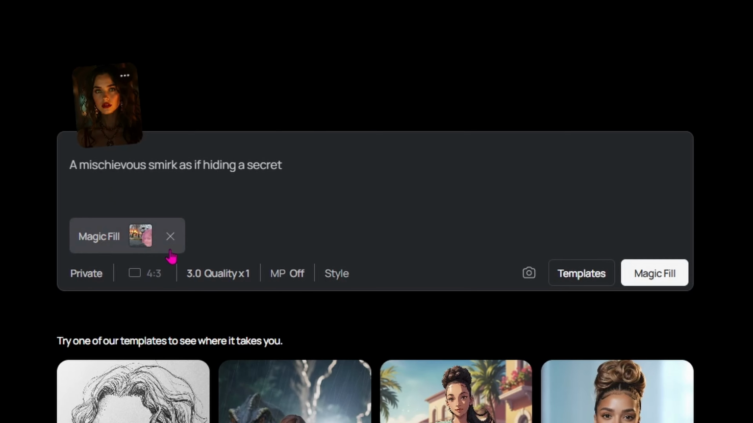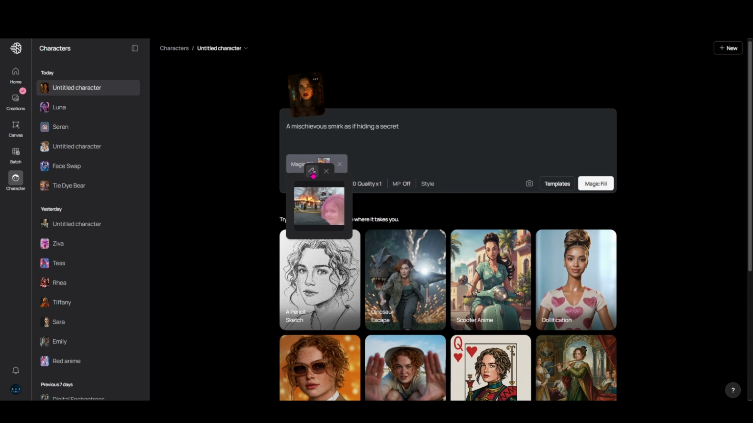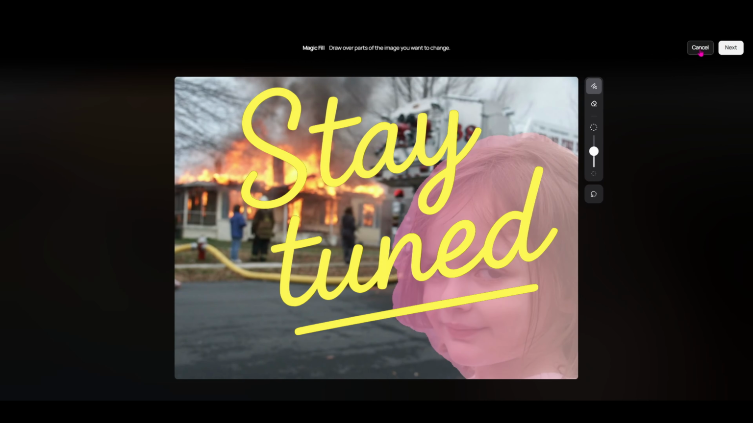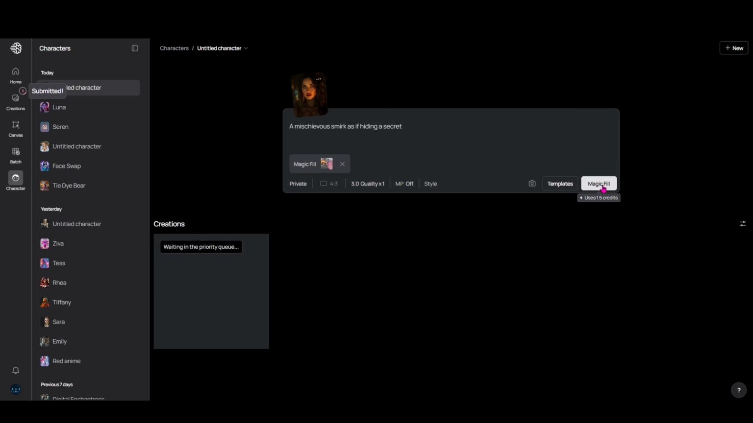So you'll see that it creates a magic fill where it's going to replace that pinked out area with our character here. And that is editable by selecting the little brush button here. I'll show you that here in just a second. But what we're going to do is just go ahead and not do anything else and hit magic fill, and we'll see what we get here.